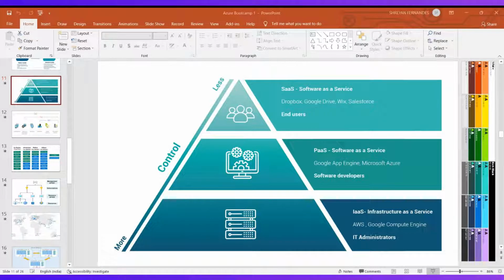Platform as a service is majorly used by software developers for developing their own software on the cloud. And then infrastructure as a service, where you can have your databases hosted and so on and so forth. For example, AWS and Google Compute Engine. Who uses these IaaS services? They are majorly used by IT administrators. The control in IaaS is more, and in SaaS it is very little.